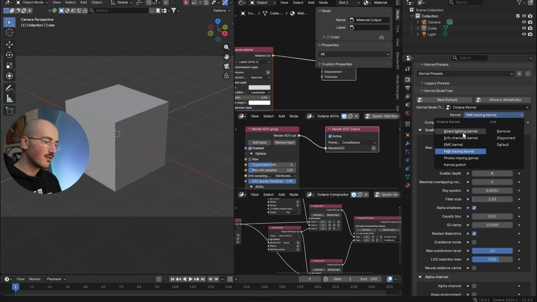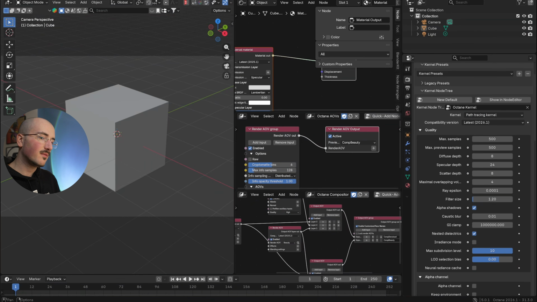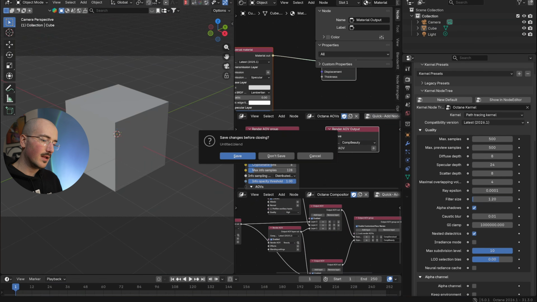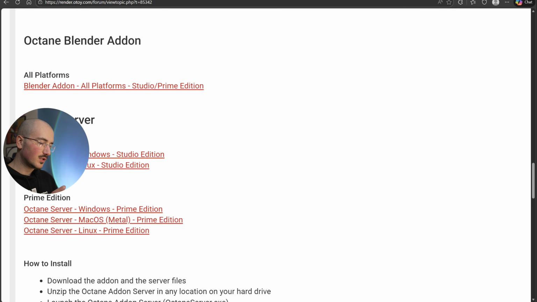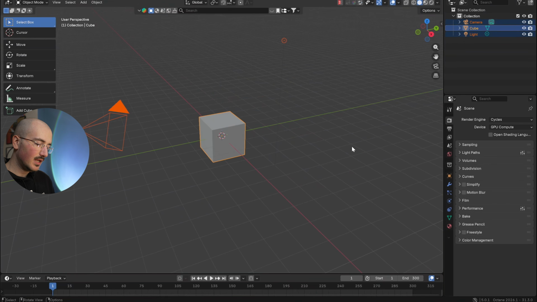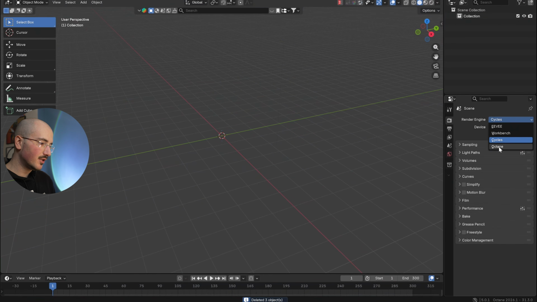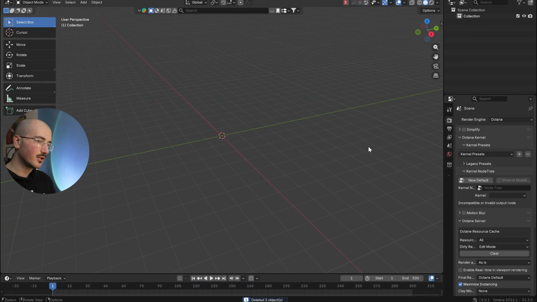But you can either do direct lighting kernel or path tracing kernel for Gaussian splats. Let's go with path tracing because that's the exciting one. And from here, File and Quit. So once we quit, we don't need to save. We just relaunch Blender, give it a sec. And now if we just switch the render engine to Octane, now everything should work.